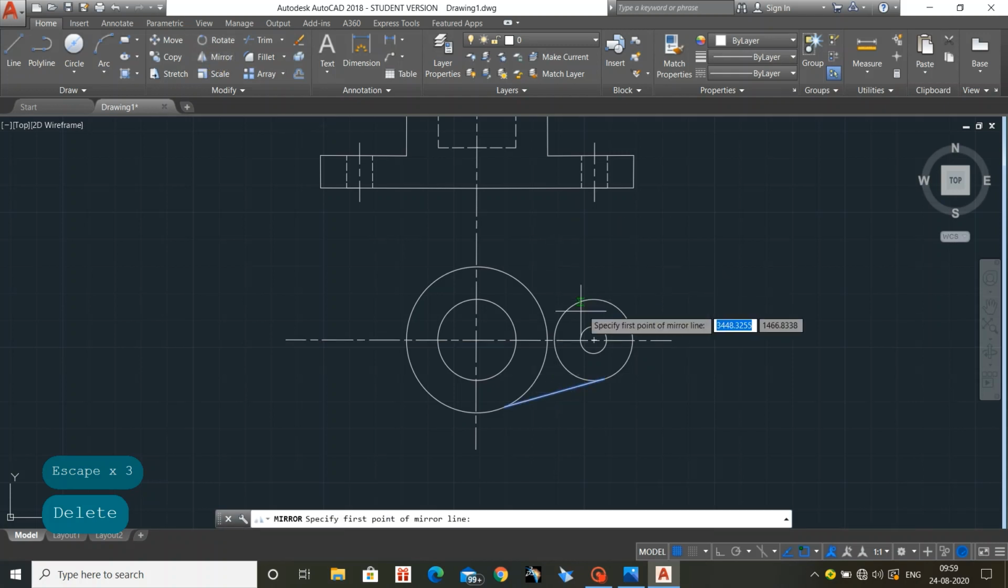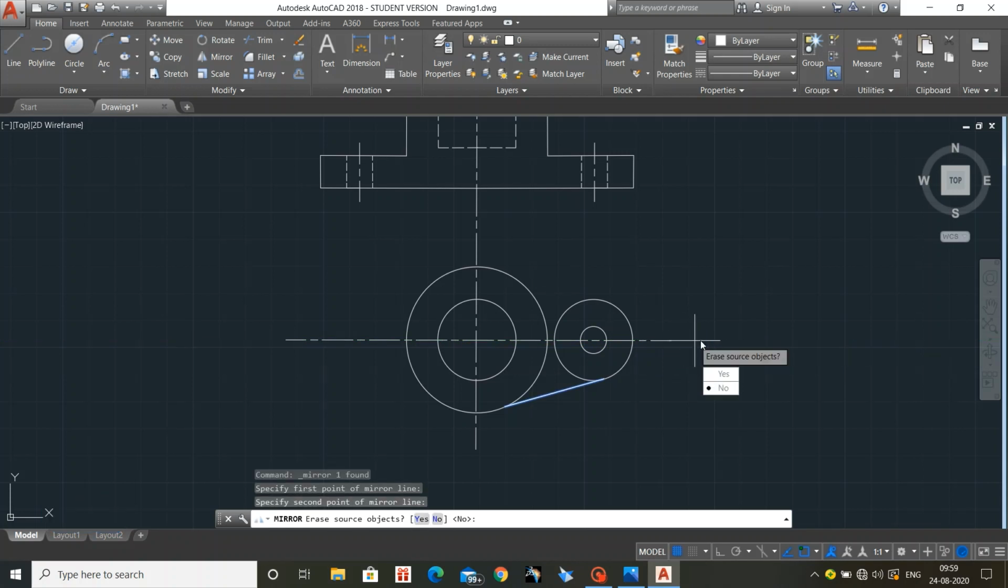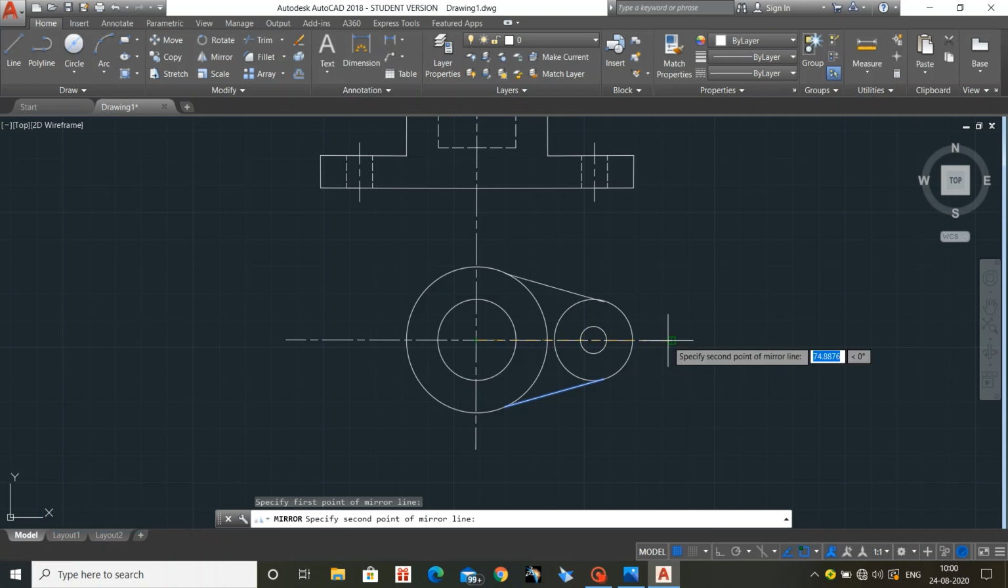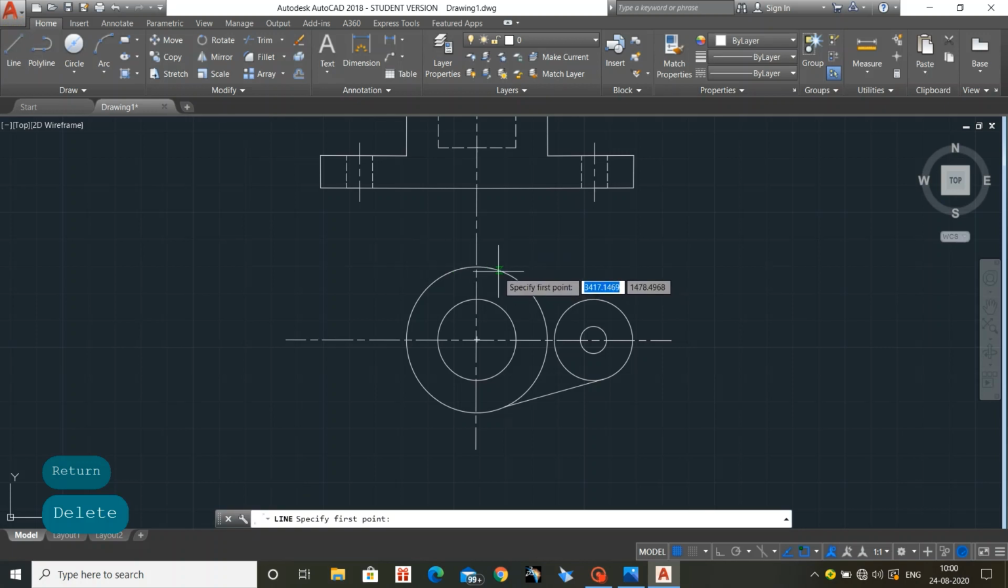Sometimes due to small deviations it might create some troubles. It will not be that tough, but we need to be careful while doing mirror. First select the object, mirror, first point of the mirror line and second point of the mirror line. If there is a small deviation in the angle, there might be a small disturbance in the diagram. Here it is not that clear, so I have deleted it and drawn the line again, intersecting this point.